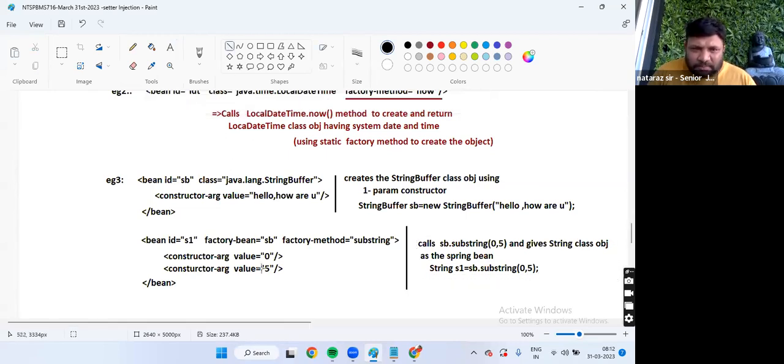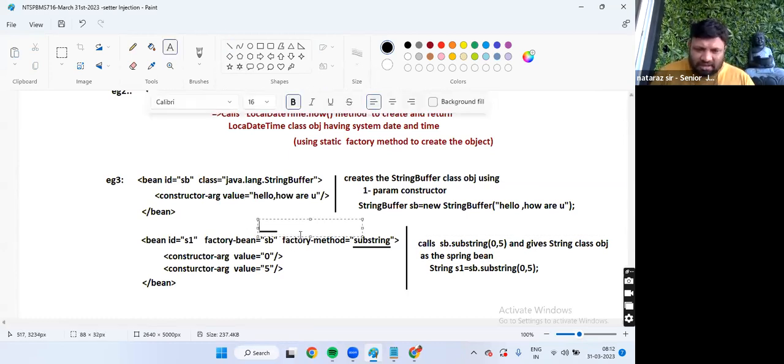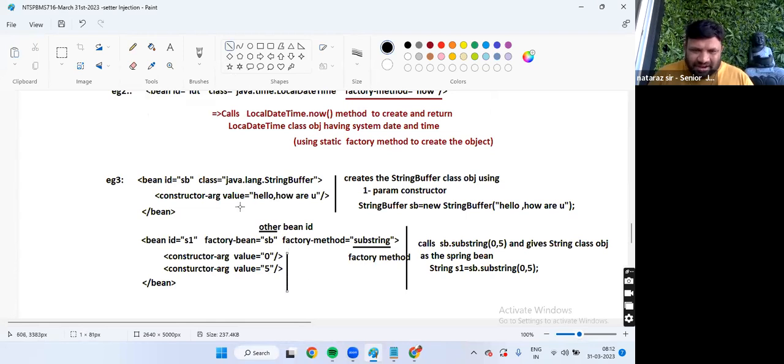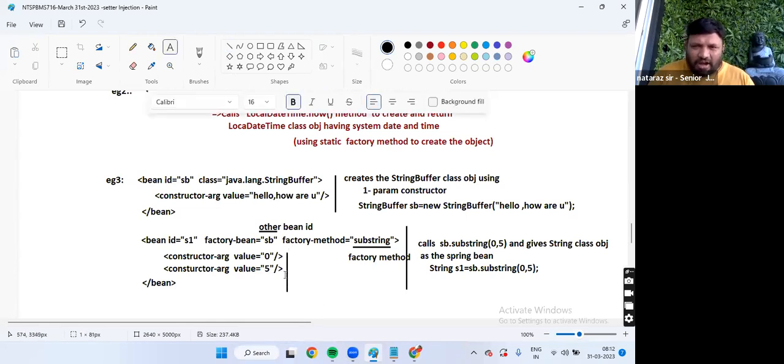Listen, guys. This is the base bean ID. This is the non-static factory method. Come on, guys. Other bean ID, right? Next, the factory method name. So it will call what? SB dot substring of 0, 5. These are the arguments of the factory method. Are you understanding my statement? Factory method substring.